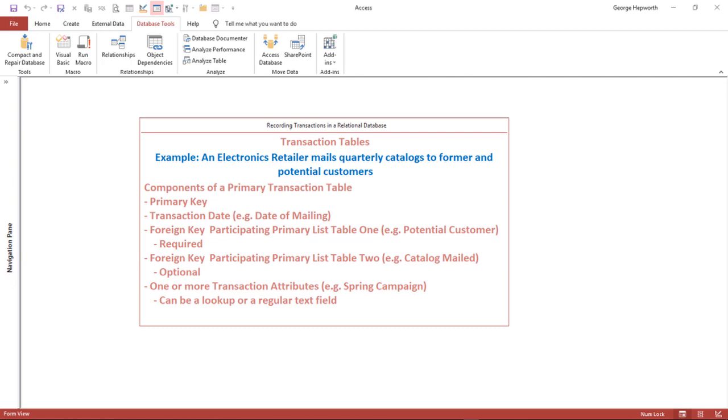We need at least one foreign key, and this is going to come from one of those list tables that I mentioned earlier. I call them a participating primary list table because it's a list of a particular entity, in this case, former customers, potential customers. It's participating in this transaction, and it comes from that primary list and not from a detail list attached to that.